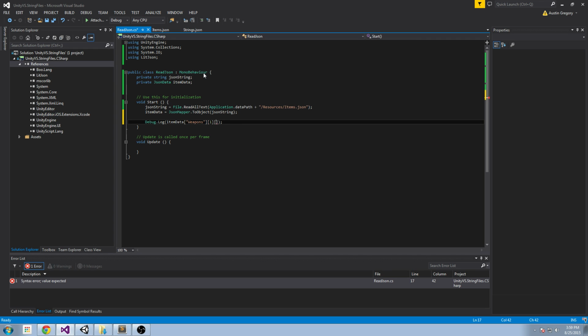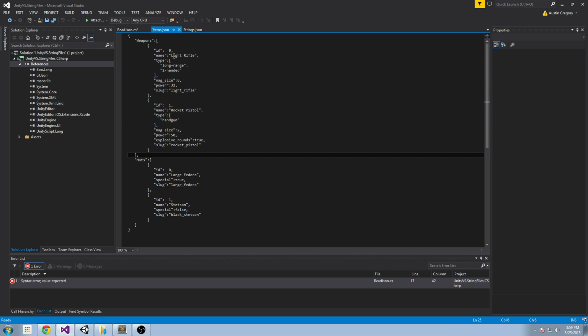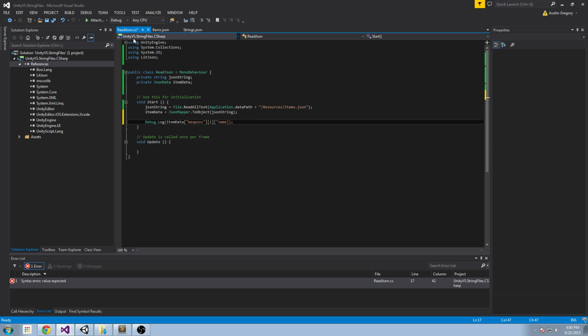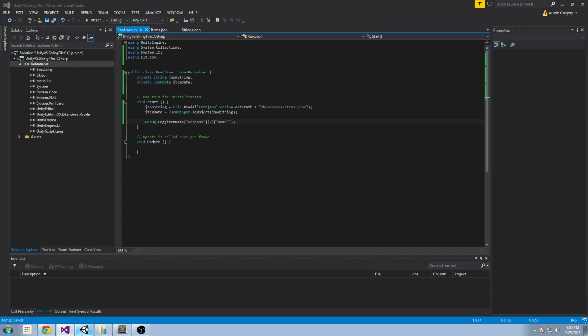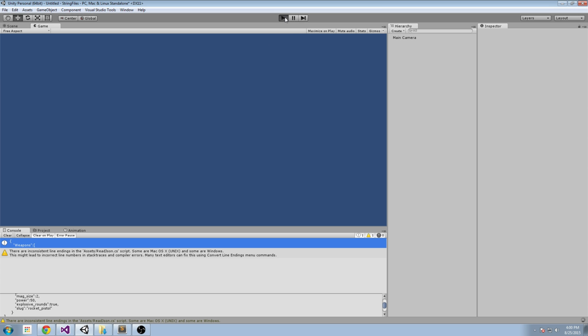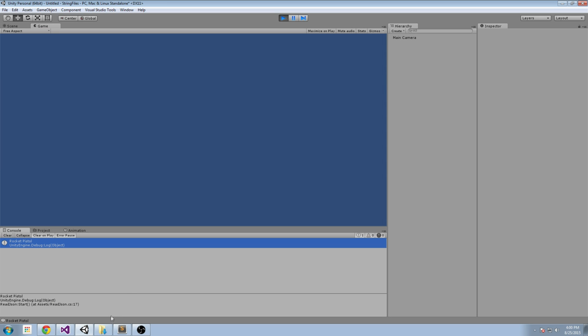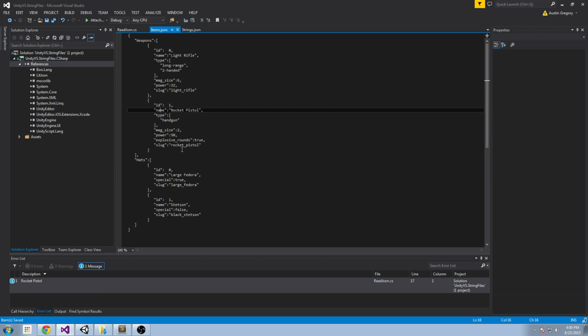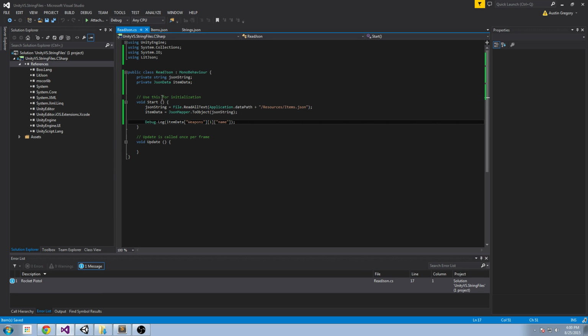And I want to parse out the information. I want to read out the information that is the name of that. So let's go ahead and do name. And now if everything is correct, this should debug log out the name of that item. There we have rocket pistol, which I'm guessing is correct. I don't actually remember what I called that. Yeah, rocket pistol. And there you have it.